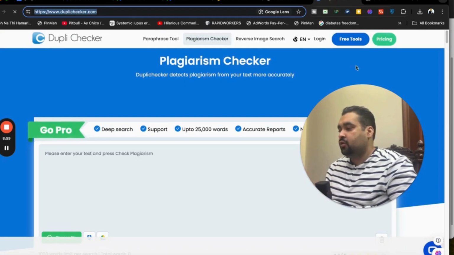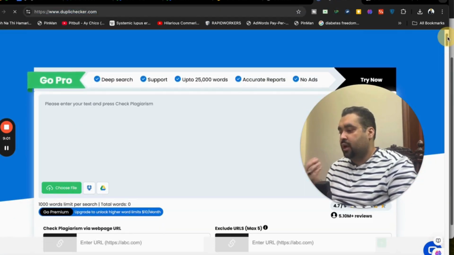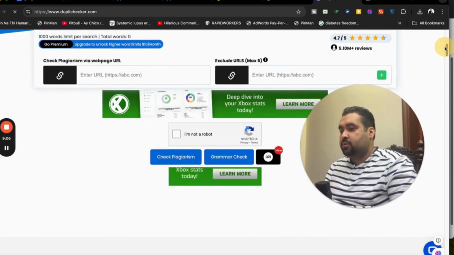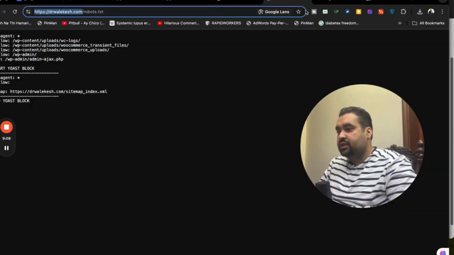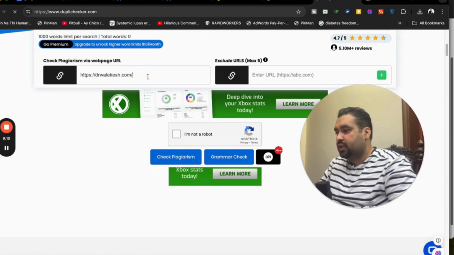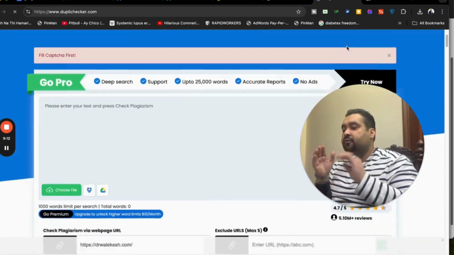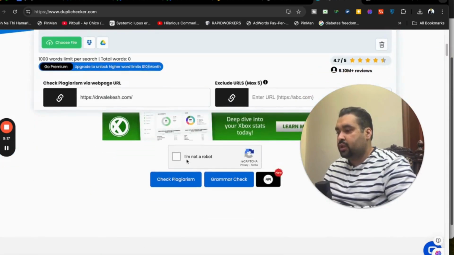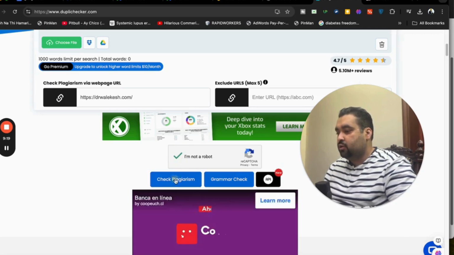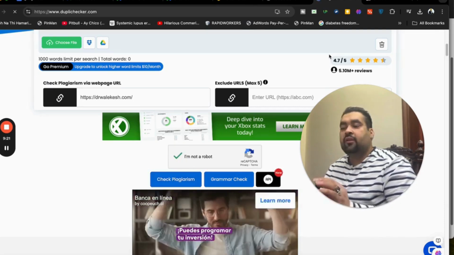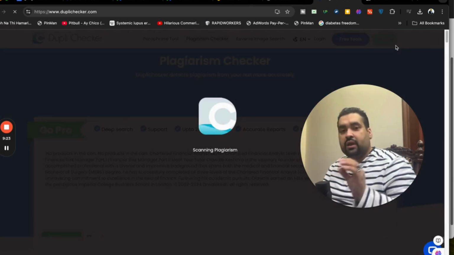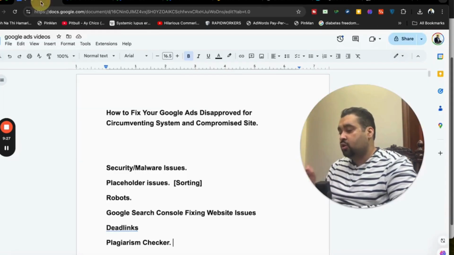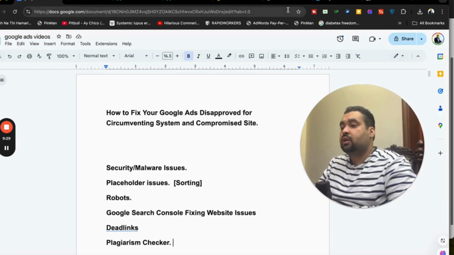If I'm going to use this one, you just have to write the content, upload the file, or check via web URL to see if there is any issue over here. I'm going to write it over here to see if there is any plagiarism issue. This can let me know if any copied content is there, and we need to sort that out. So plagiarism checking is also very important for compliance.